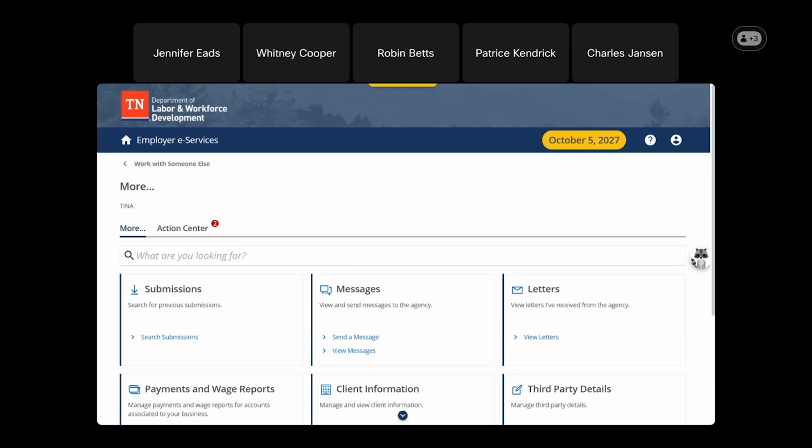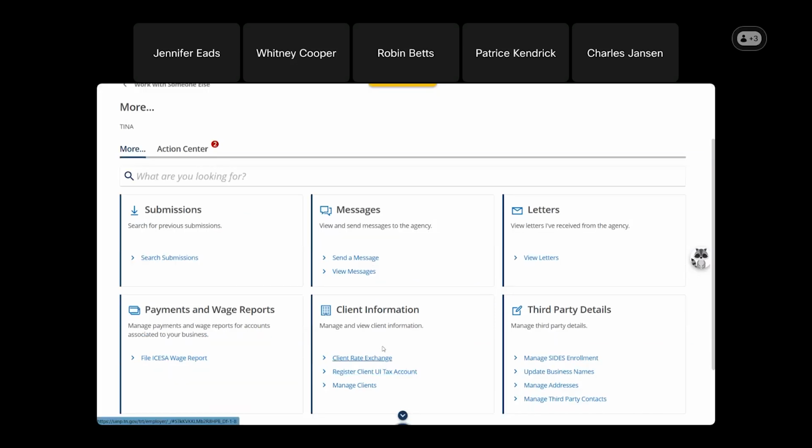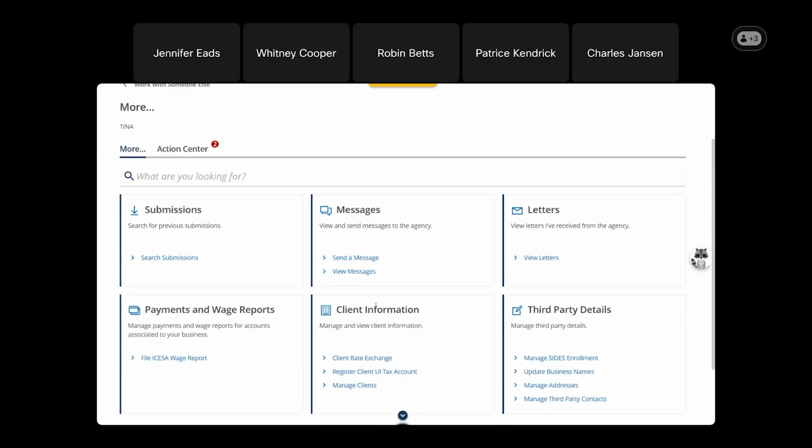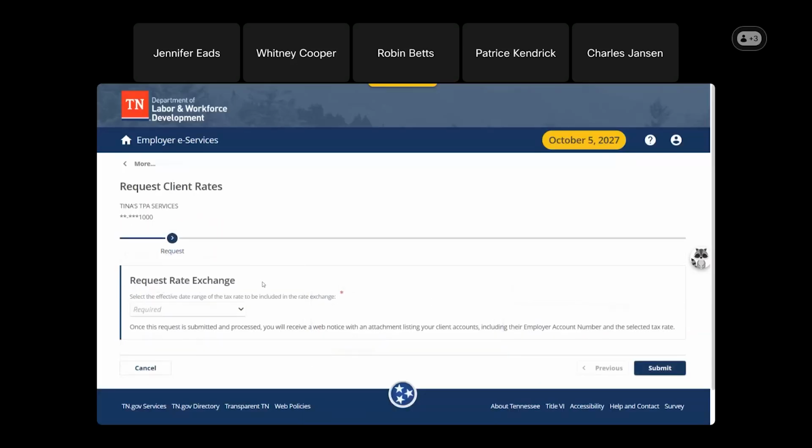And one of the other requests we would like to showcase is the client rate exchange request. That can be found again in the Accountant Center on the Client Information panel by clicking the Client Rate Exchange hyperlink. Some really good news about the client rate exchange request. Starting May 27th, you are no longer required to send an input file to the department. In order to do this, it is simply a request on eServices that generates an output file.